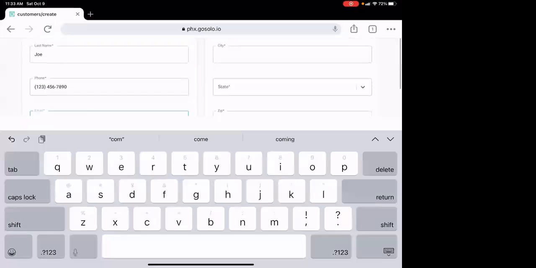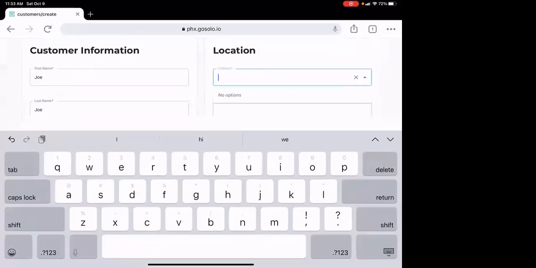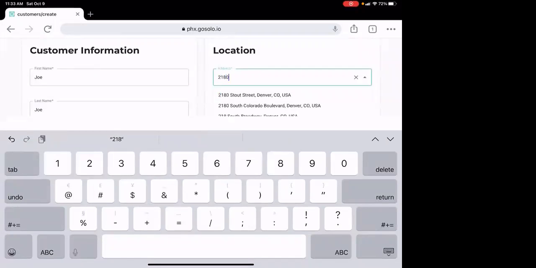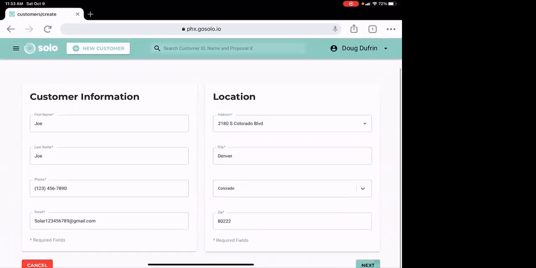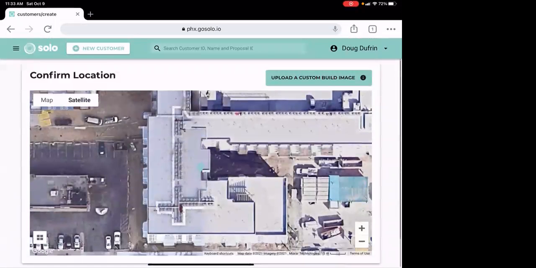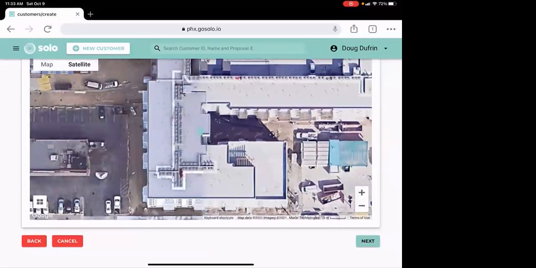Then we're going to pick a random address, 2180 South Colorado Boulevard. Then you click next. Now, obviously it'd be a home. We're going to go ahead and just confirm this for example purposes, but make sure that if it's not on the right home, you can tap this little green dot to move it to the correct place.